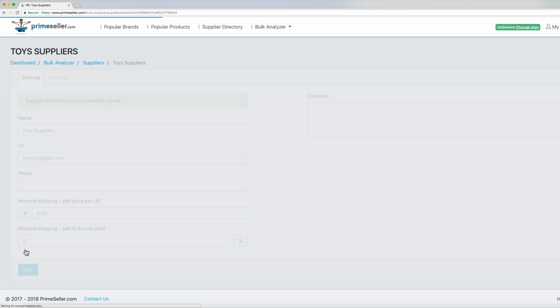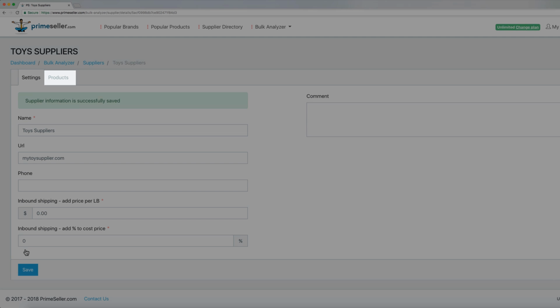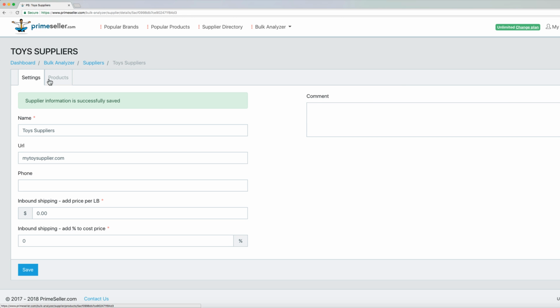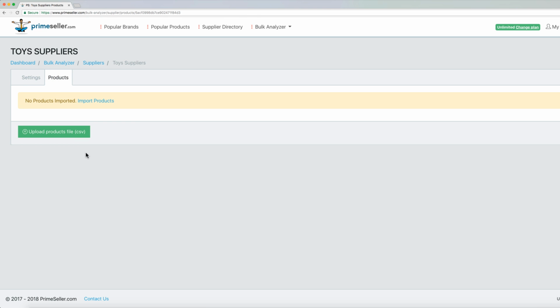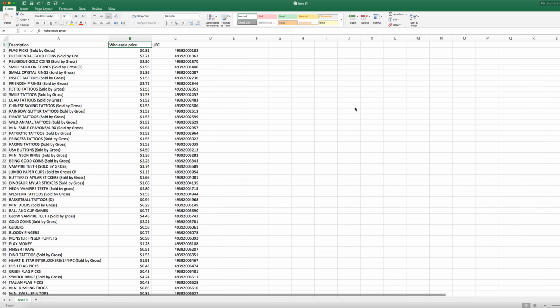Click Save. After you save, the Products tab will appear. This is where you'll upload the data file provided by your supplier. This file needs to be in CSV format. Here's a view of our supplier file.